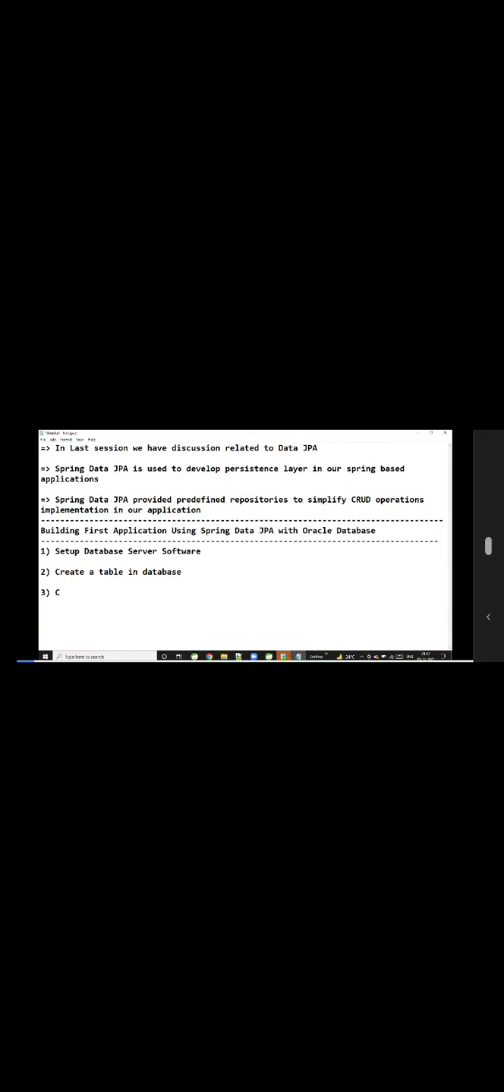Then create a Spring Starter application with the below dependencies. What are those? First one, Spring Boot Starter Data JPA. Second one, Oracle driver. These are the two dependencies that I'm going to take to develop my first application.